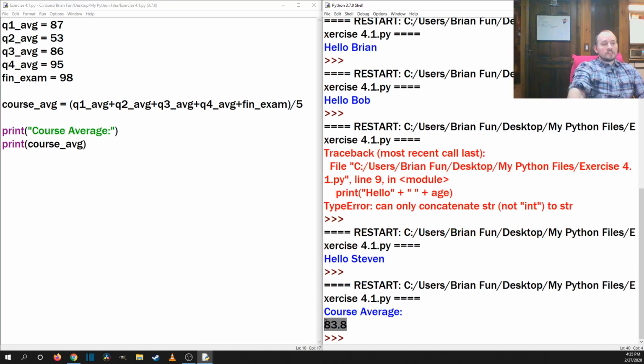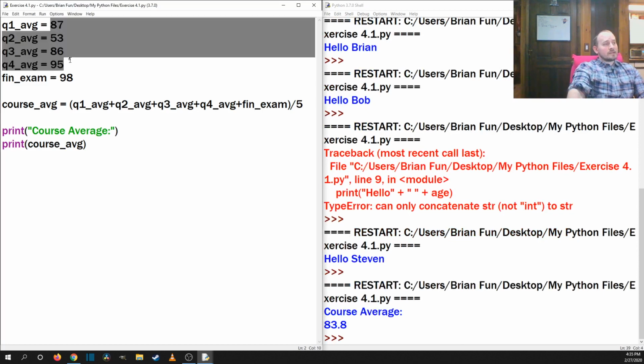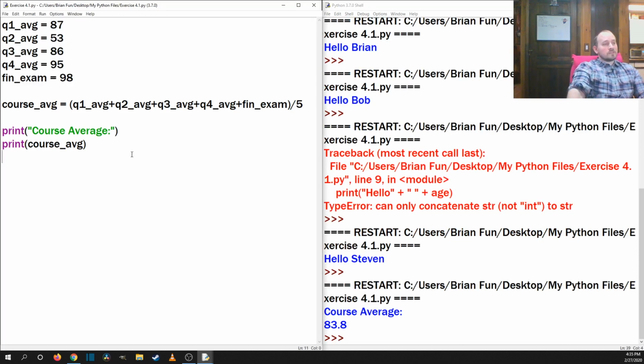all right, course average 83.8, not so bad. Even though I had a rough quarter too, everything else kind of came through in the end, and I got a pretty good grade towards the end.